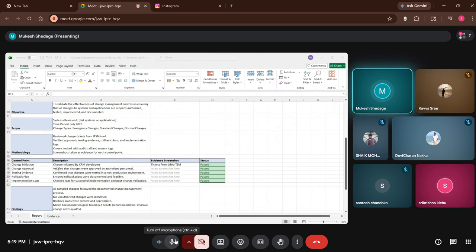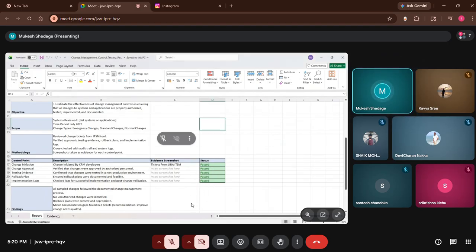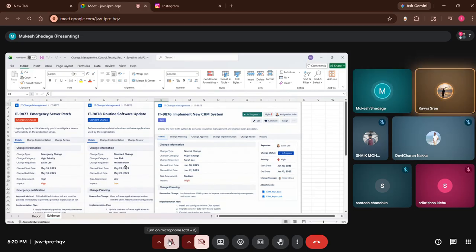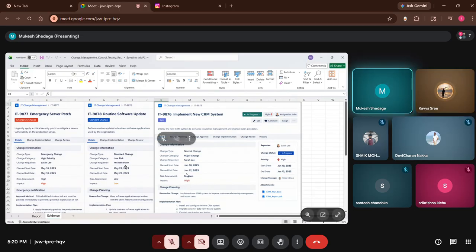Okay, change initiation, right? Change initiation is what? How it will be passed. So go to the evidence, take any change. Now here, change initiation. This is the change, routine software update, right? So what is change initiation? The evidence is ticket ID, right? Submission.